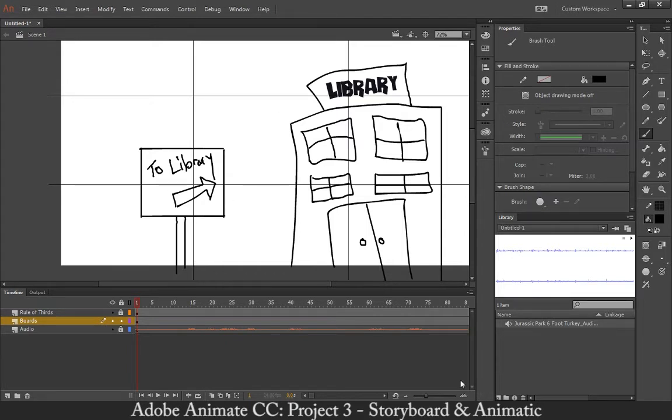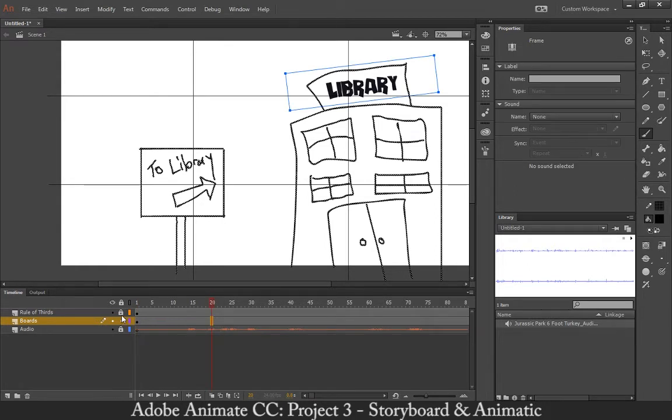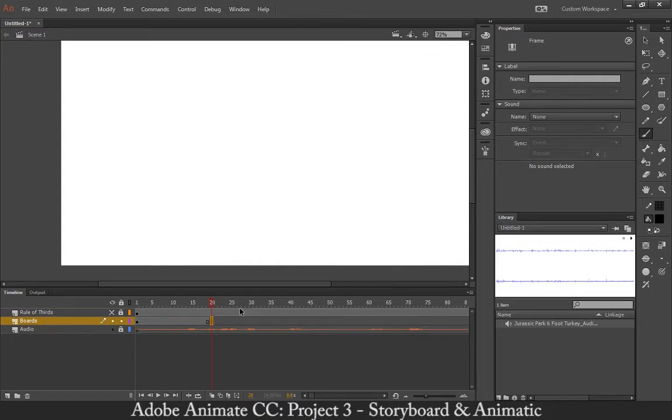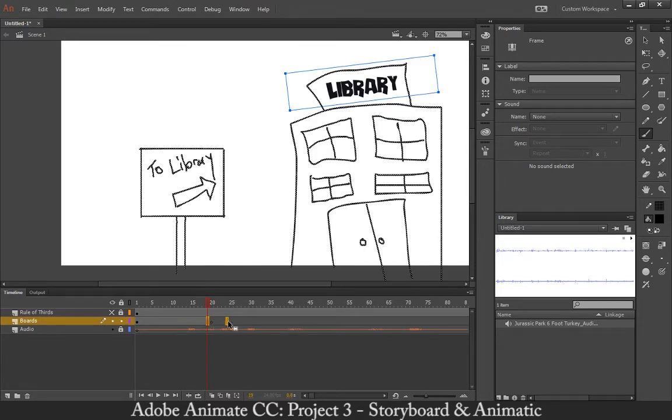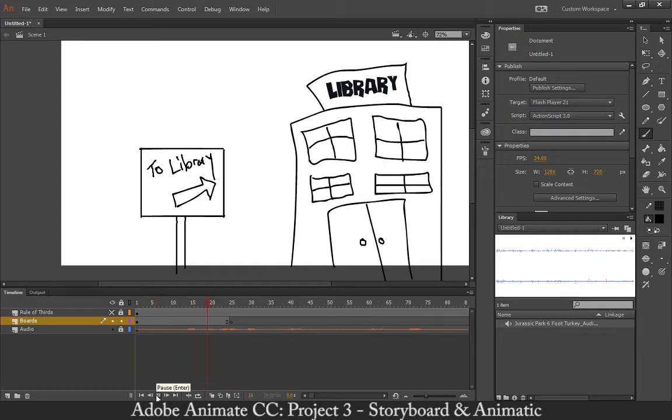So now I'm going to go ahead and hit play. Okay, and what I'll do next is scrub through my boards and turn this off for now, and press F7. So that's a blank keyframe. Now, I could even extend this so it's at least a second. It's going to seem fast no matter what, because it is pretty quick.